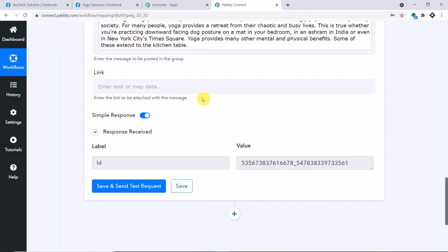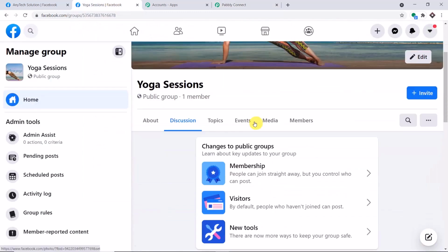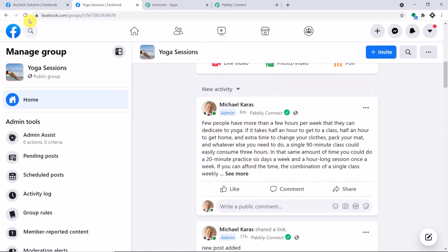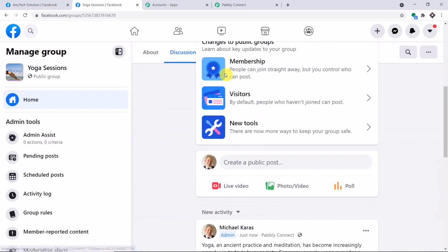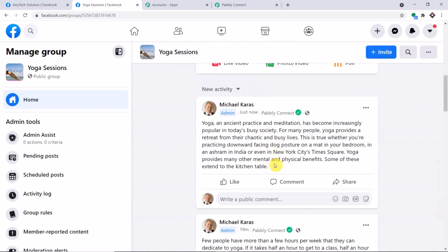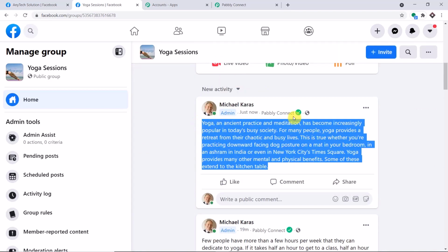So it is being done. Okay, so the response is a positive one. Let's have a look. Do we have this particular message? Let me just refresh this. Okay, so this is the group yoga sessions, and yes, we do have the message. Excellent. So the presence of this message shows that we have a successful integration between Facebook page and Facebook group.